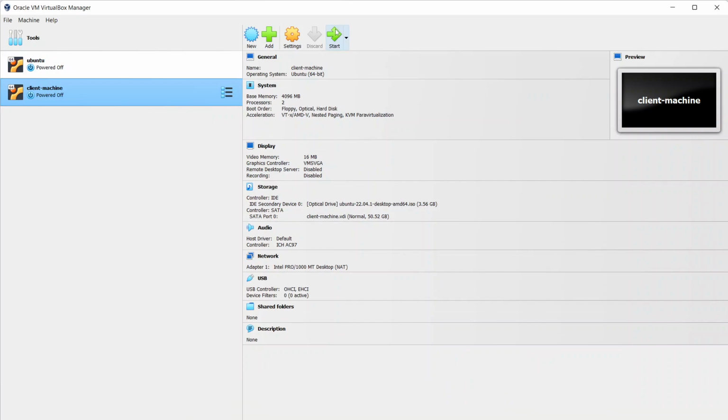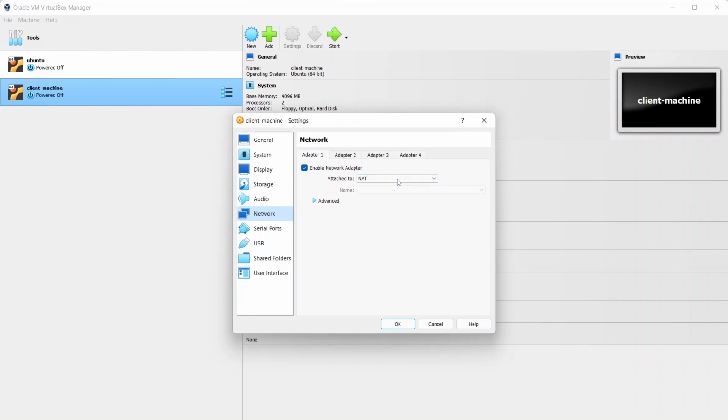Now, before we start this, I always change my network attached to, I always change it to bridge adapter because, like I said, I like to experiment with these virtual machines, with SSH shells, PuTTY, and so forth and whatnot. So it's good to change this to bridge adapter. So go into network, change that to bridge adapter.